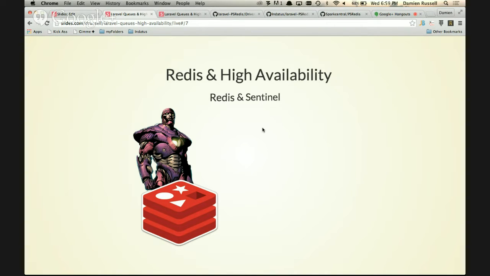So Sentinel is a way for you to manage your Redis instances by performing four actions. That includes monitoring, so monitoring all the instances of your Redis masters and slaves. And if for some reason one of those goes down, it has the ability to notify you via HipChat or some notification out to your sysadmins via some API. And on top of that, it will start an automatic failover process if that does occur.